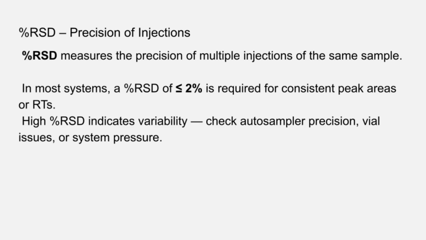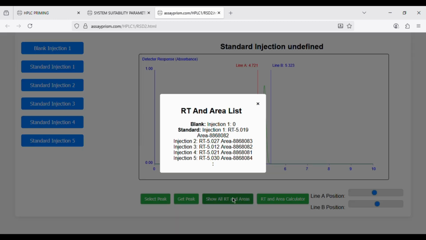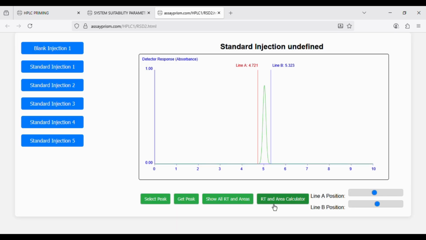Let's get to our software to check how we perform this test. Here, after selecting the injection of interest, adjust the slider such that you get the complete peak in between the line sliders. Then, click on Get Peak to remove any other unwanted peaks. Do this for all other injections and then click on Show All Retention Time and Area. Note the area and close this.